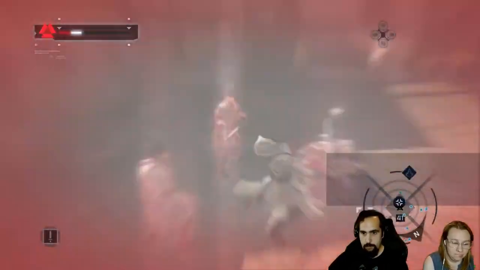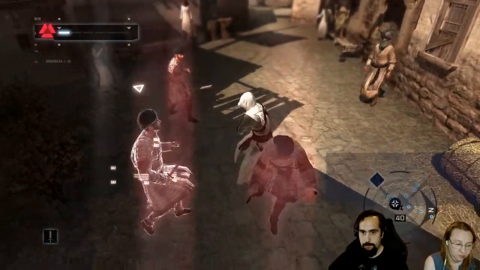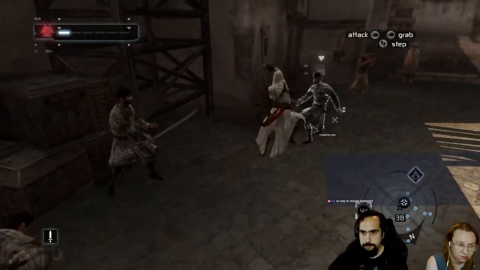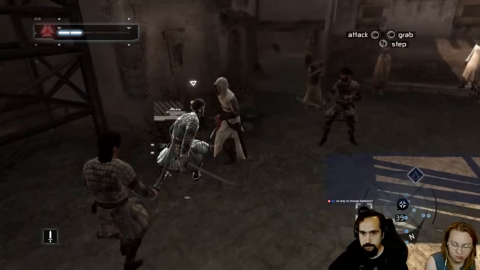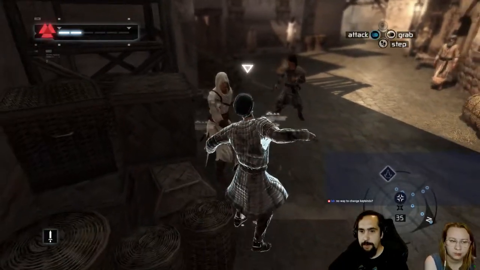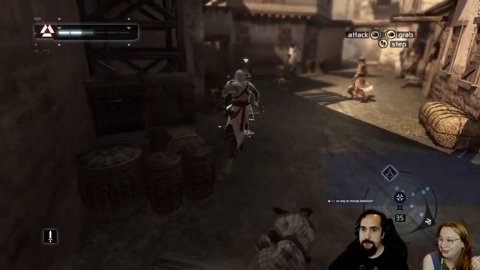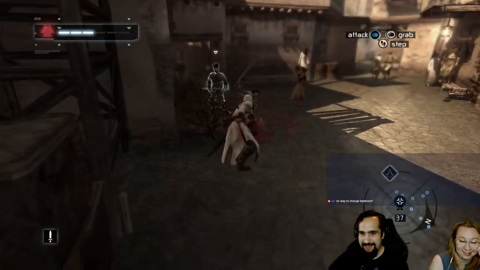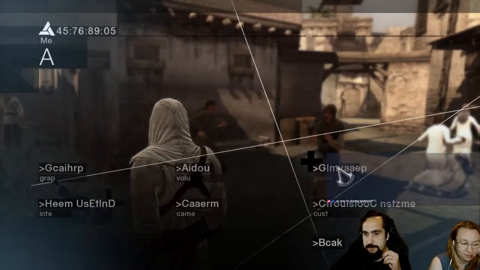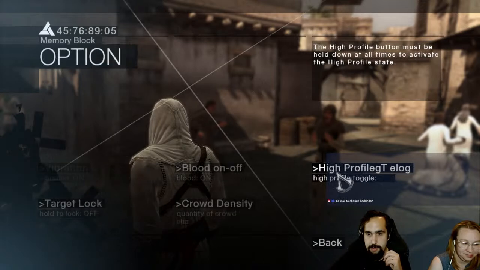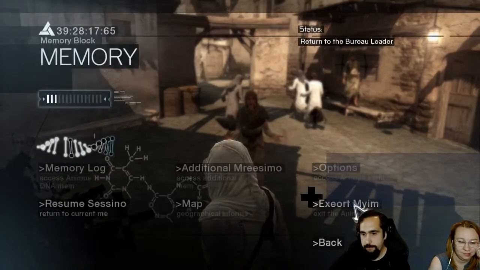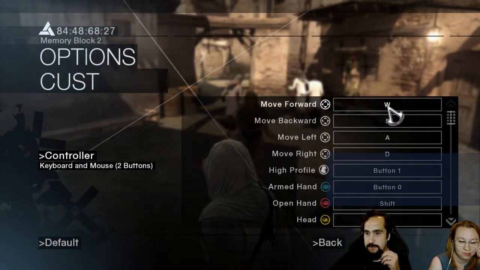There's no way to change keybind. There might be, but then the question's gonna be, am I gonna remember that I changed the keybind? That's a good question. So let's see. Options. Gameplay. Crowd density now. Whoops. Options. Customize controls. Here we go.